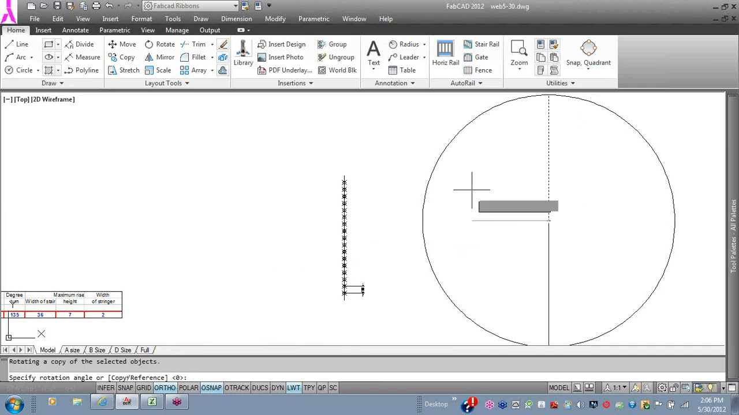C for copy because I want to keep the original line. And R for reference, I'm going to have the computer figure out what 135 degrees is. So I'll hit R for reference. Okay. So the reference angle is 0. I'll right-click there. And the new angle is 135. Okay? So there's my end of my stair.